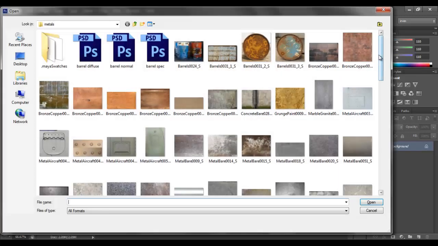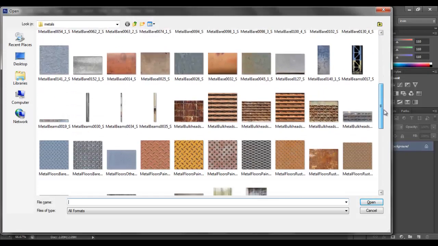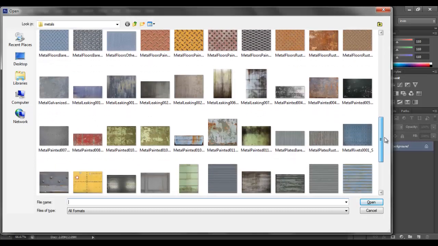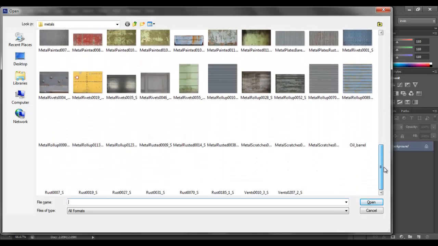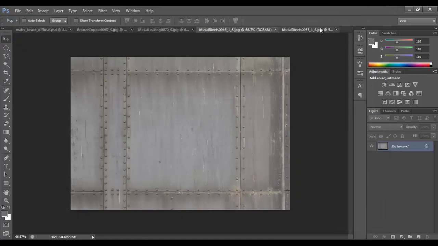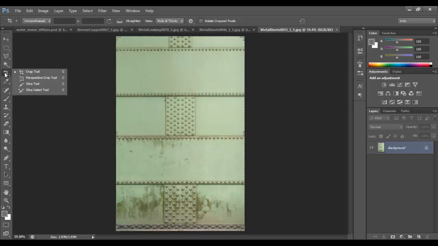I'll see if I have another image that I may be able to use for the panels. We can always try this one, although this one seems to have some perspective to it, so I'll probably have to crop it.